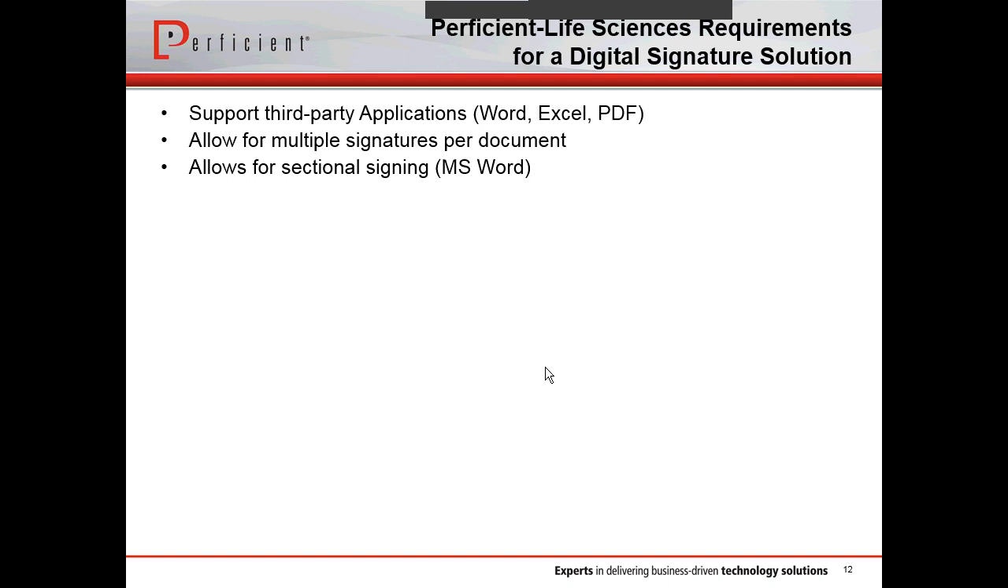And then this concept of sectional signing in Microsoft Word. This again was along the lines of wanting to have a solution to run test cases electronically as opposed to doing it a paper-based solution. I'll show that actually live. Okay, and then also obviously it has to have an audit trail and secure timestamps.